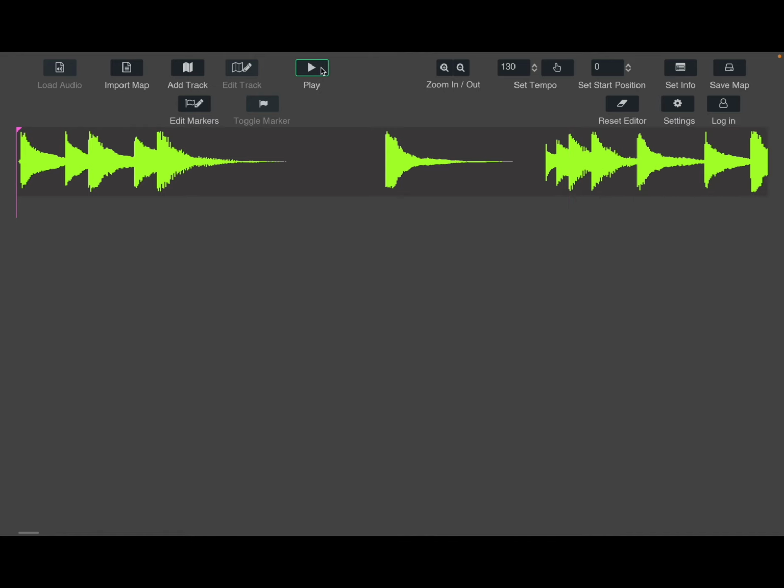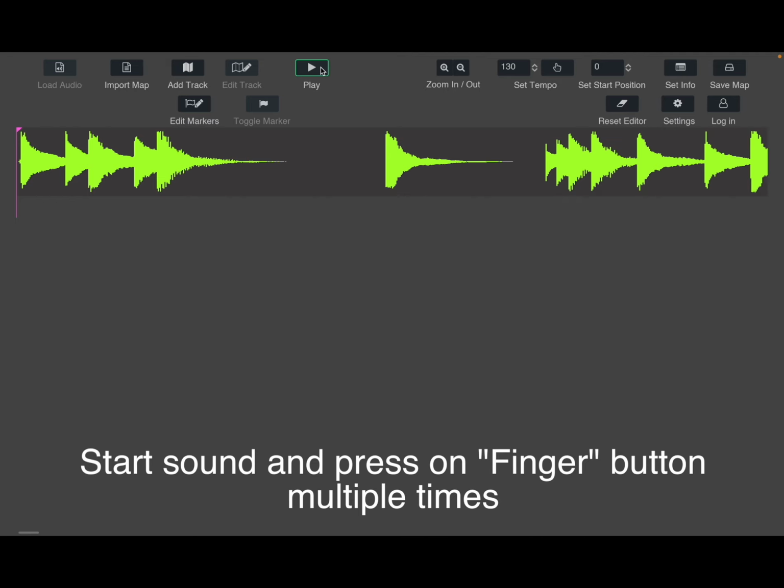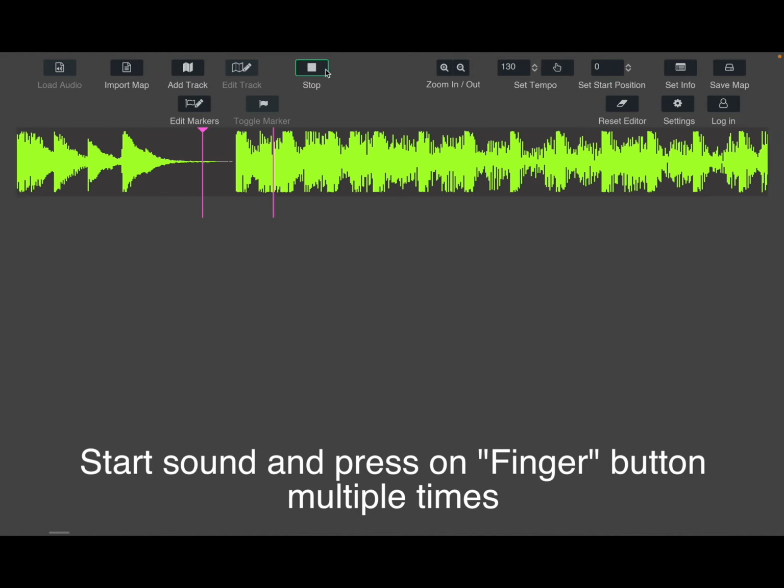Sounds really good. Before mapping, we need to detect the song tempo in BPM. To do that, start song and tap on finger button, following the beat. Move to the more dynamic section of the song. For example, like this.